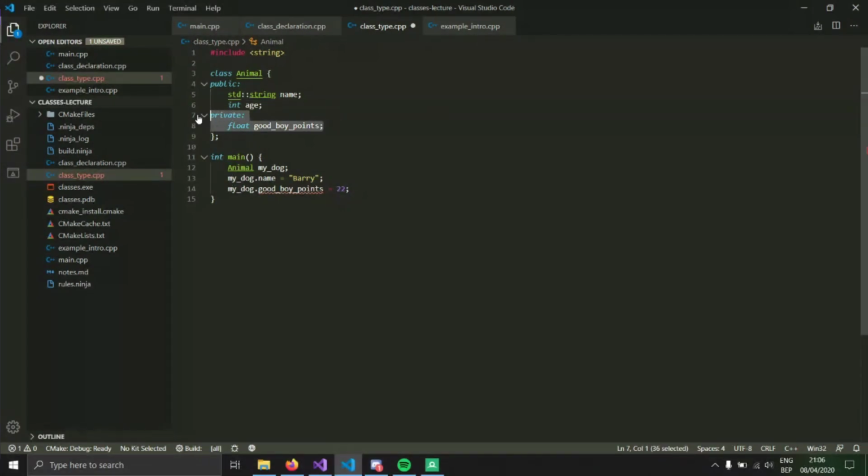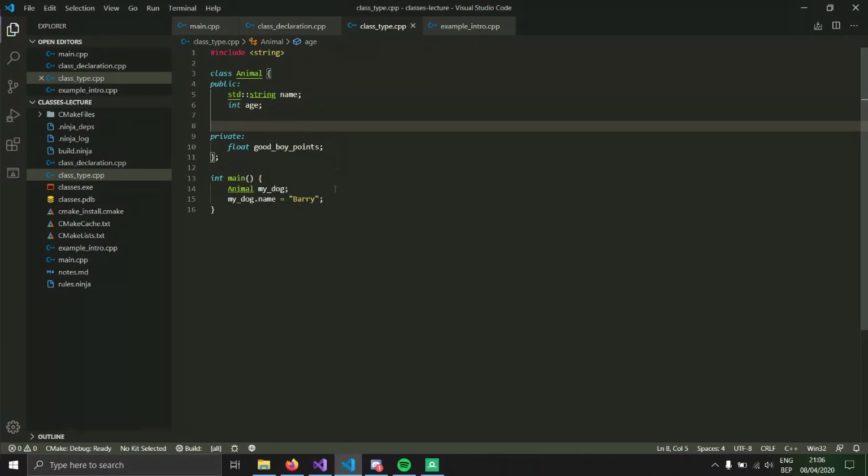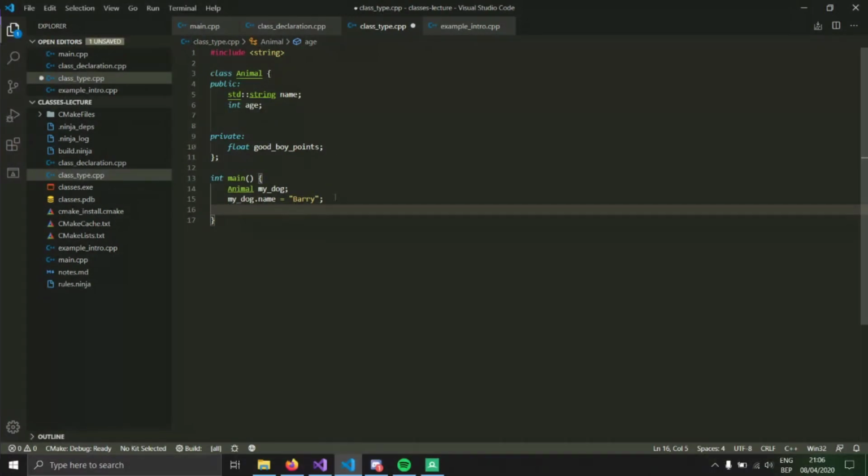Now there's another type of thing you can do with classes, and that's add functions. So let's say we want to make our animal print out its identity. We could obviously do something like this. We could say cout my dog name is age years old. You could do that, of course.